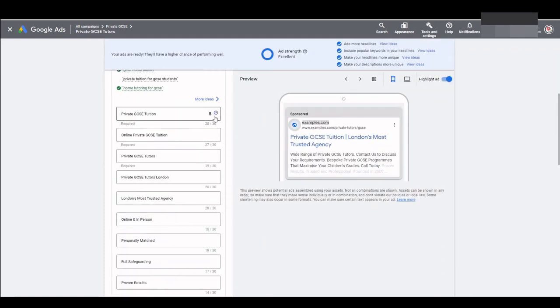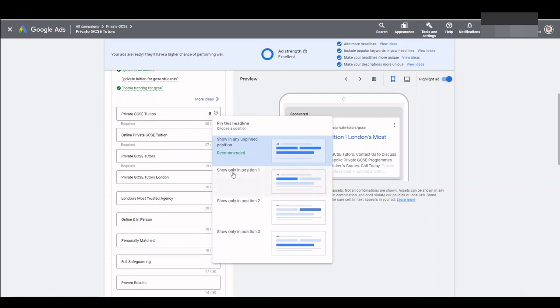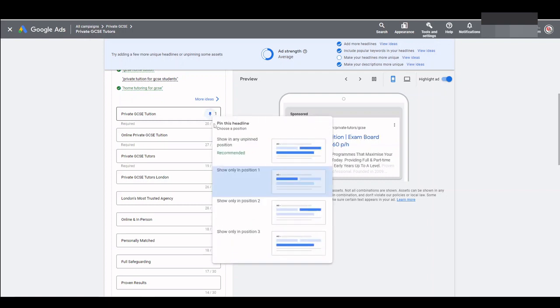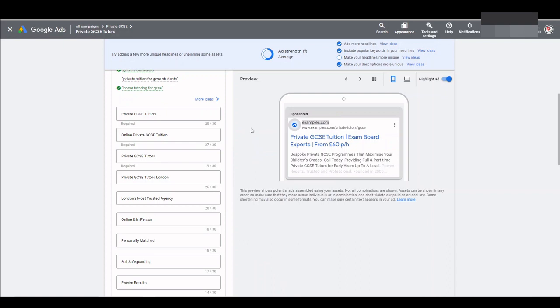One final point is, if you pin any of your headlines, you'll automatically see your ad strength drop to good or average, like the example here. Google doesn't like us pinning our headlines or descriptions anymore. So if you want an excellent score, then you're going to have to unpin everything. And there you have it. It's as easy as that.